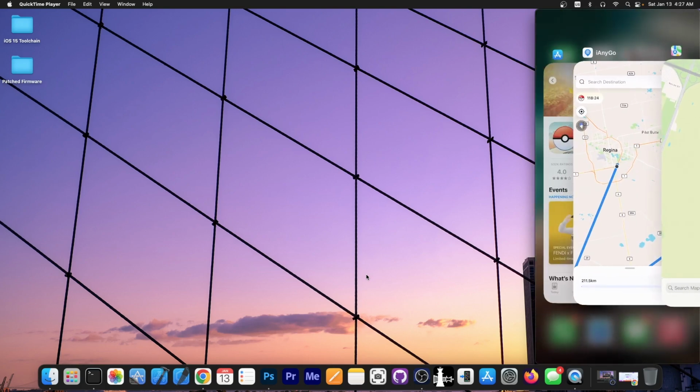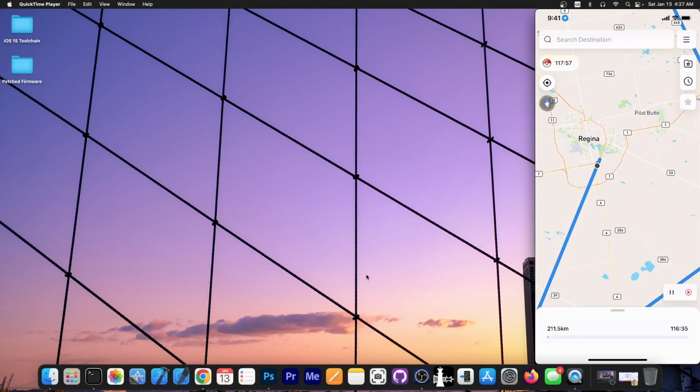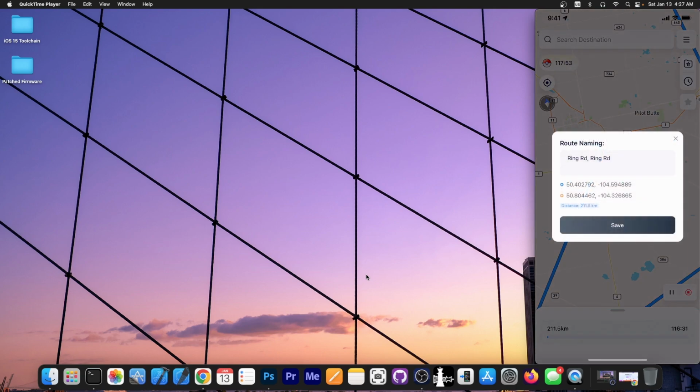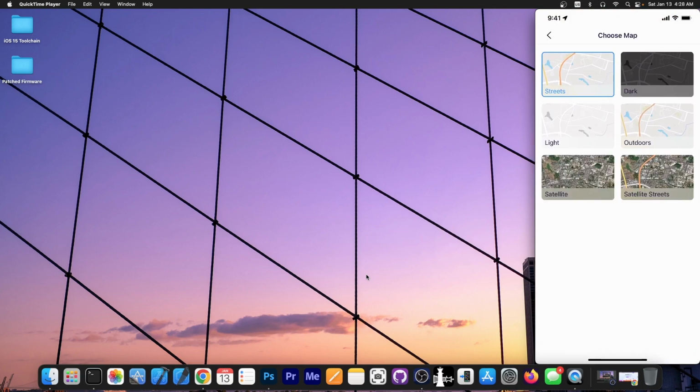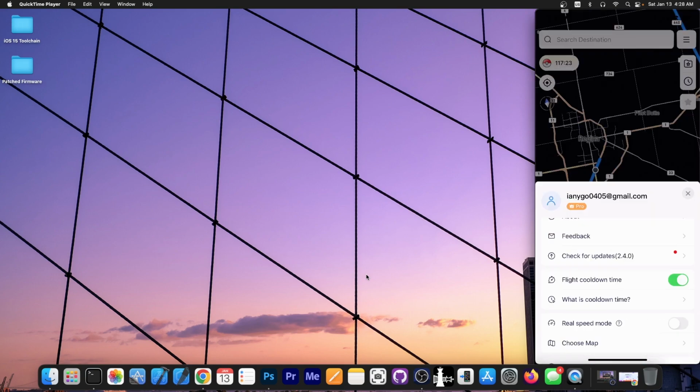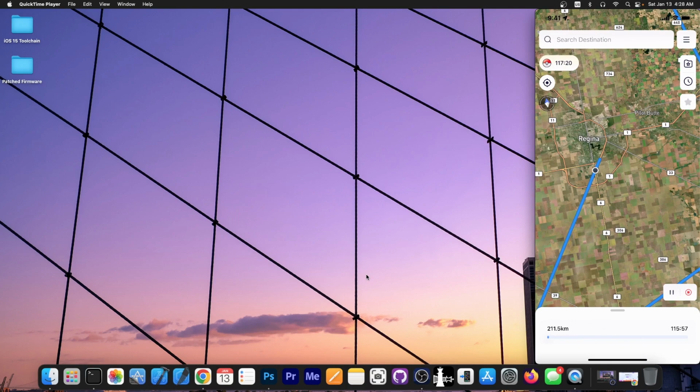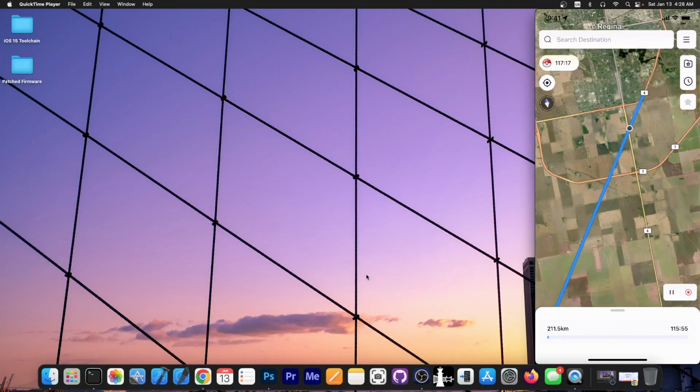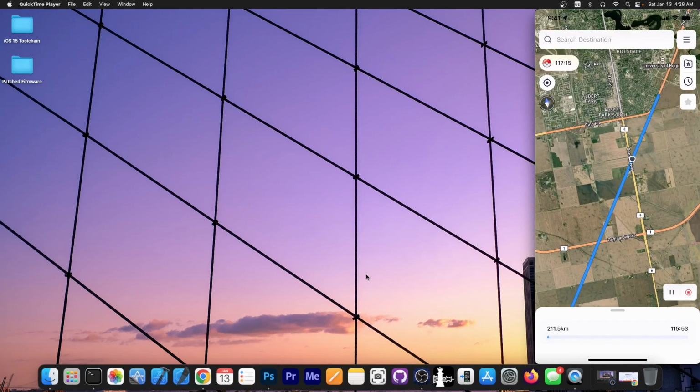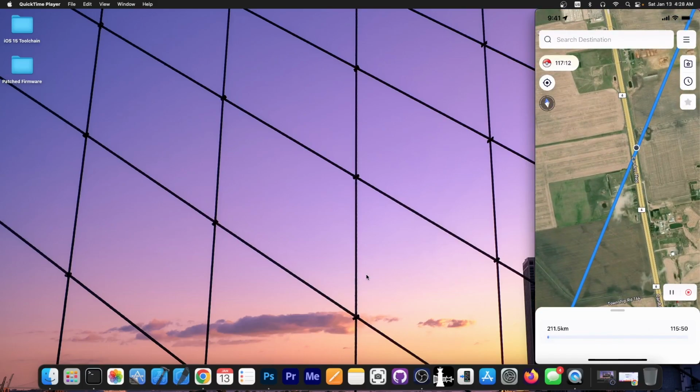So at this point, you can just go ahead in the application, change your path, switch anything in here. You can even star locations if you want to save them for later. On the choose map menu, you have either streets or dark or light, outdoors, and even satellite and satellite with streets, which is pretty neat if you want a better degree of accuracy on your map. So I'm gonna go ahead in here and show you exactly where we are. You can see down to every single street. So yeah, that's how you do it.